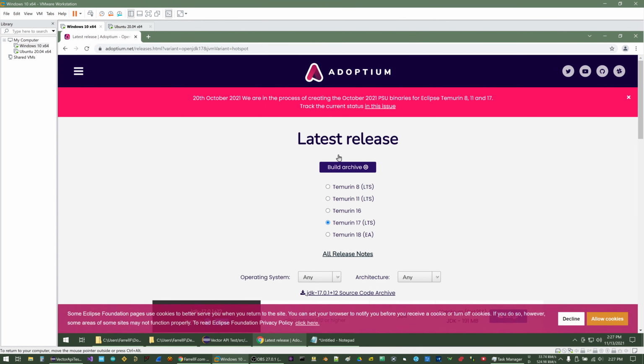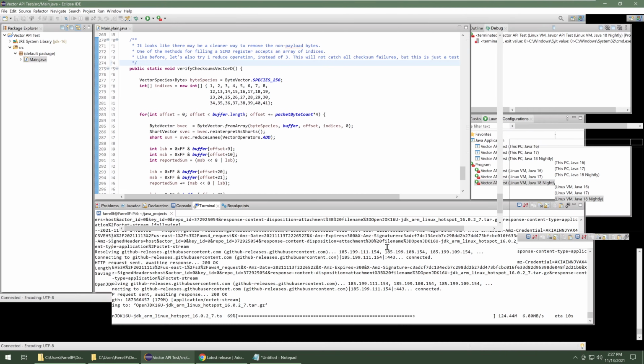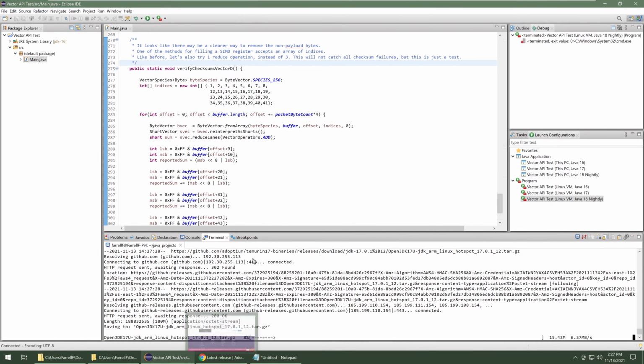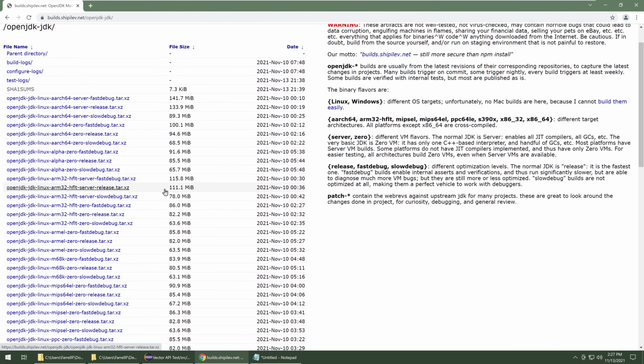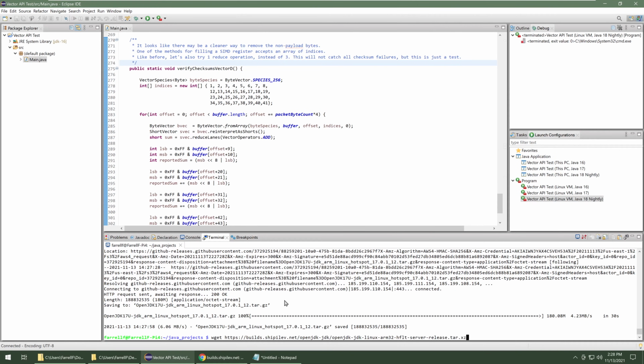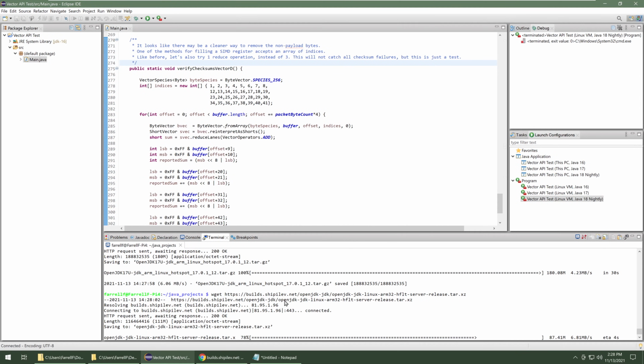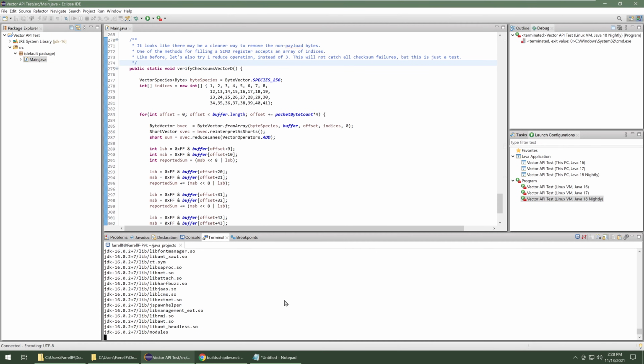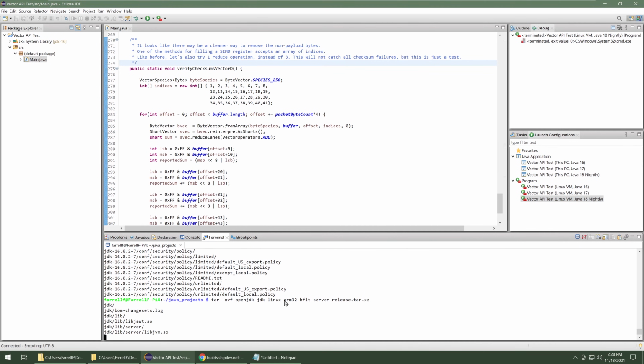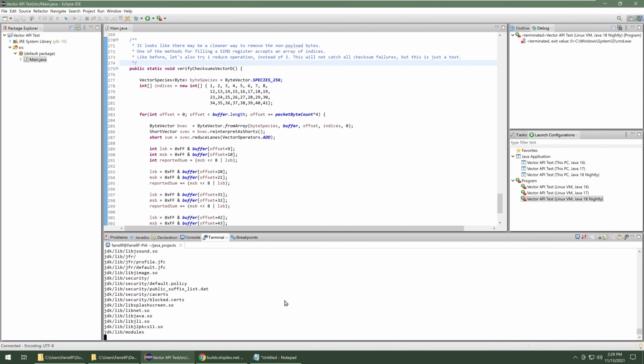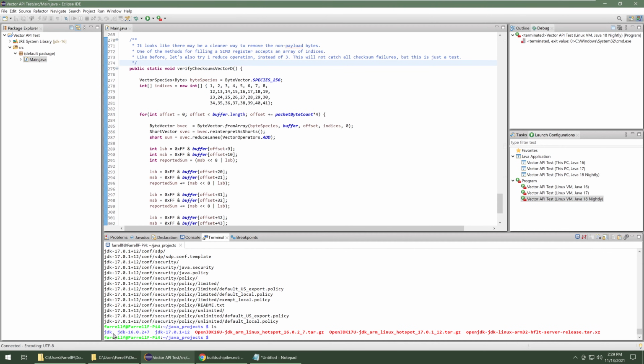Now we'll get Java 17. So here it'll be the ARM32 HFLT server release package. All right, so there we are, very similar to the Linux VM earlier. We have our Java 18 nightly, Java 16, and Java 17 all extracted. Let's go ahead and create some more external tool configurations.